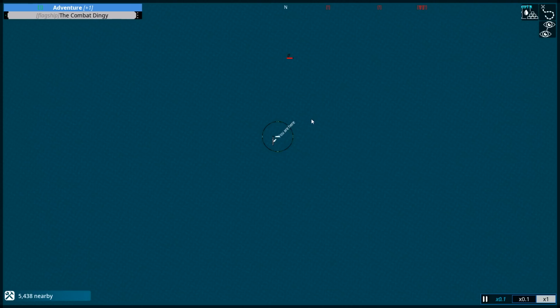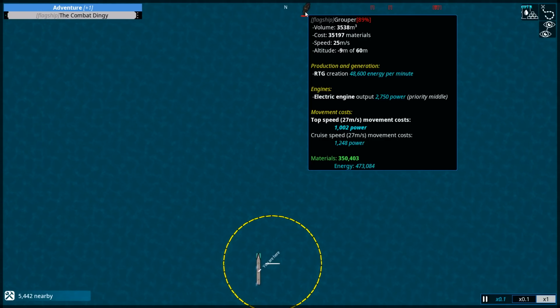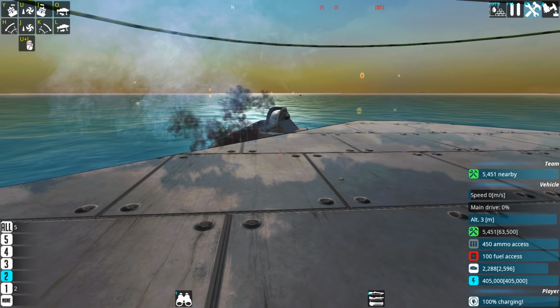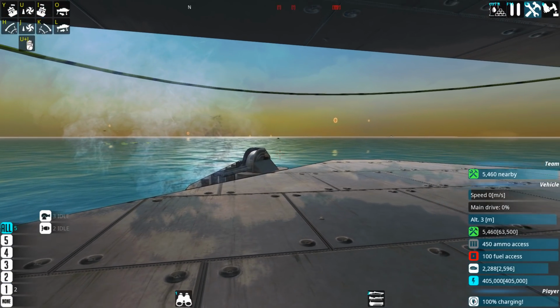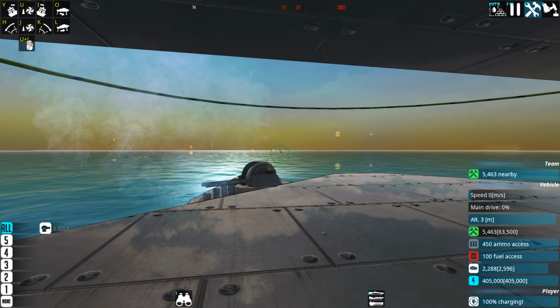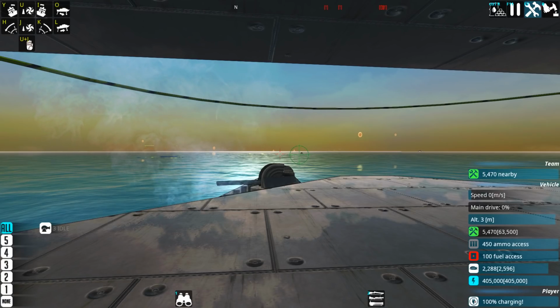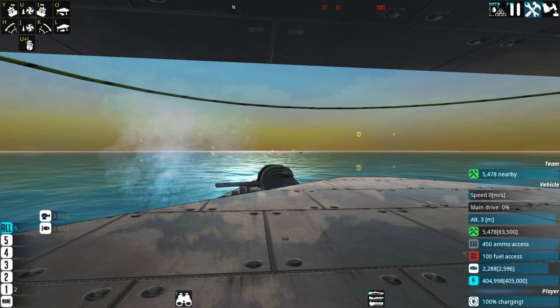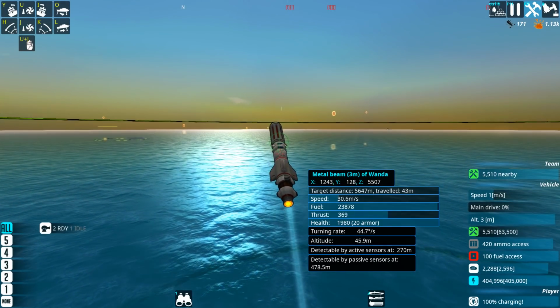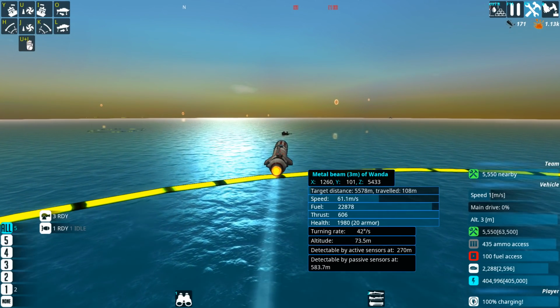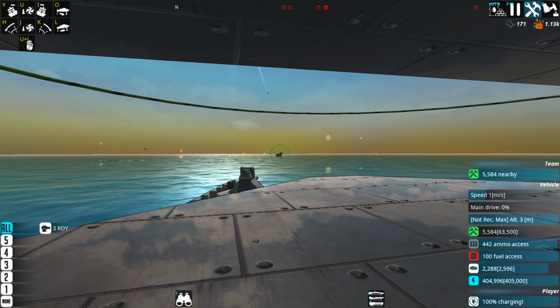Resources left here, 7.5k. Okay. This thing is almost on top of me. I want control of all weapon systems. Because if you're not doing it, then I'm going to do it manually. I want that thing blown out of the water. You're targeting the Wanda? No, you're not.